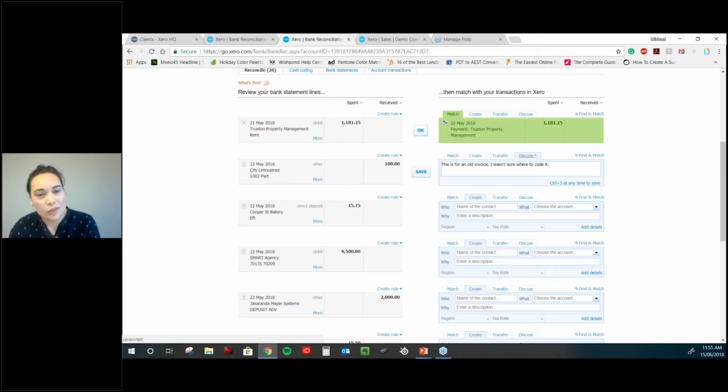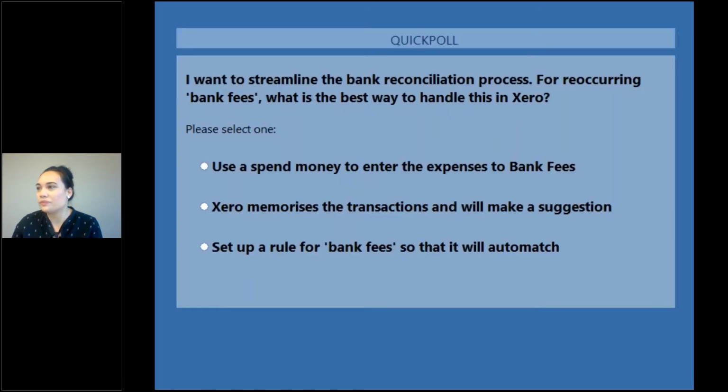I want to throw it to everyone. I'm not expecting that everyone will know the answer to this, but I'm going to throw a poll to you now. Okay, and I'll just launch that. Okay, so we've got, I want to streamline the bank reconciliation process for reoccurring bank fees. What is the best way to handle this in Xero?